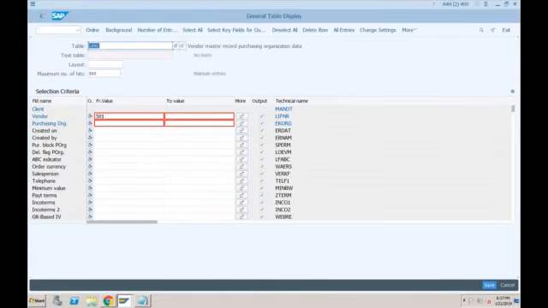So tables, in short, LFA1, LFB1, LFM1 are still available. What about the business partner tables? Earlier we were not creating the business partners, but we are now creating the business partners, and definitely there are tables related to business partners also.